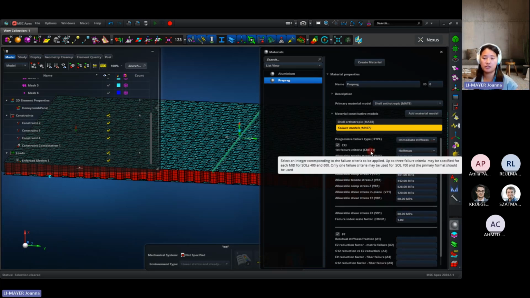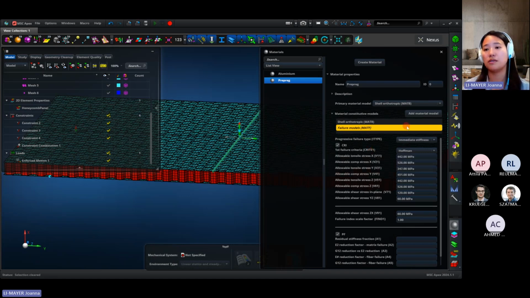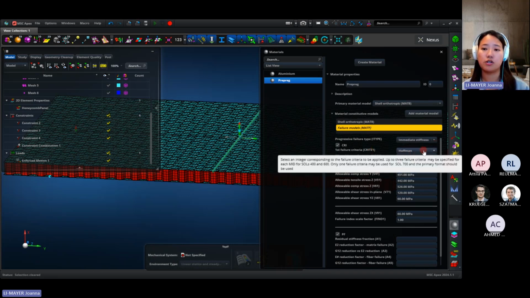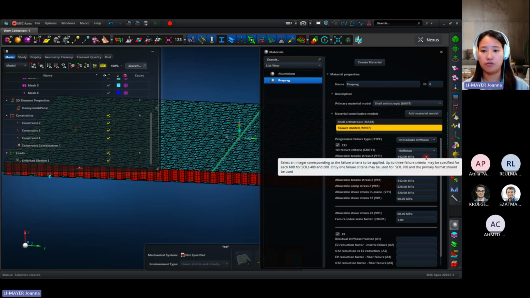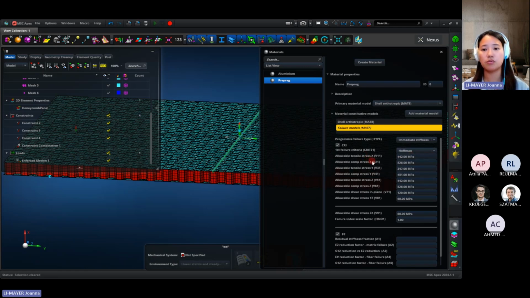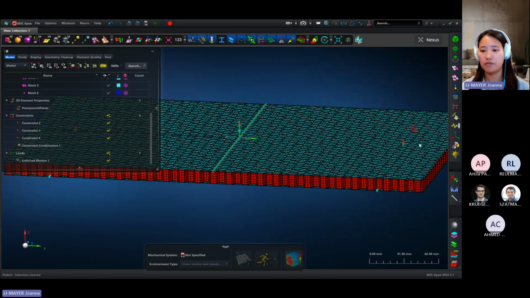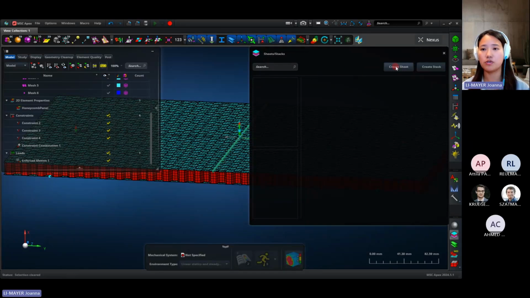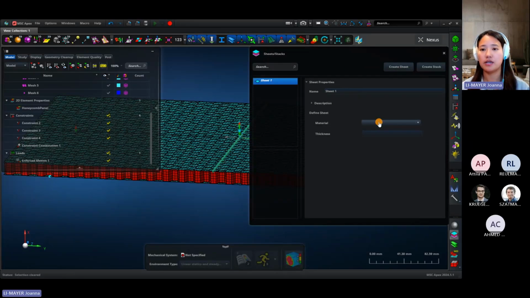As composites fail, they lose the stiffness immediately. So I've chosen an immediate stiffness degradation, and I've used the Hoffman criteria for the failure. So here I put in the allowable tensile stress and compressive stress in the different directions, and for shear, and I've enabled progressive failure. So now that I have the material properties, what I'll do is I'll first create a sheet. And I'll select the material pre-preg, which I created earlier. I'll specify the thickness of the sheet to be 0.25 millimeters.